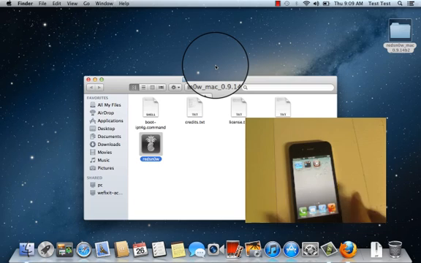So there you go. I'm showing you the home screen. There is Cydia installed. All right, thank you.